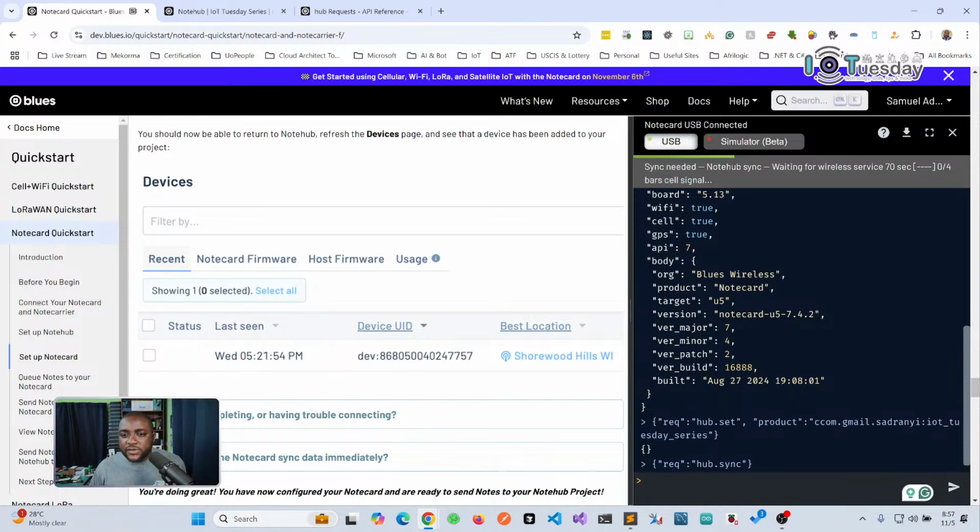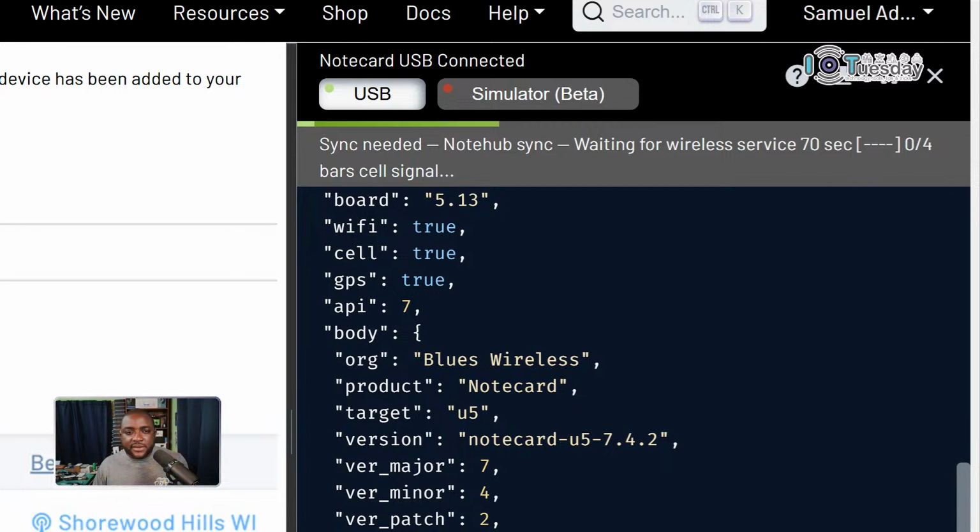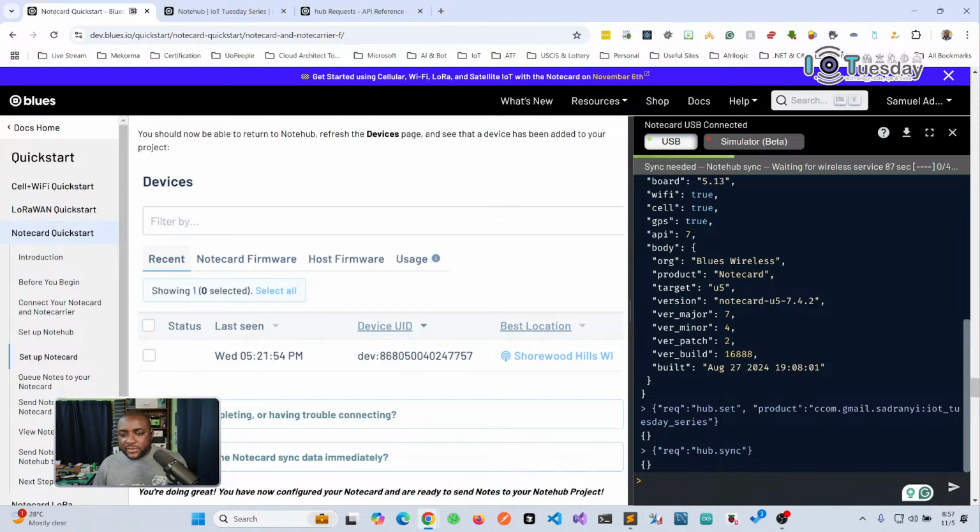Let's see. So you can see from the top here that sync needed, right? Waiting for wireless service, 70 seconds. But we are not using the wireless service. We're using the, how do you call it? The cellular. Okay, so let's go ahead. So I think we're just waiting for it to connect.